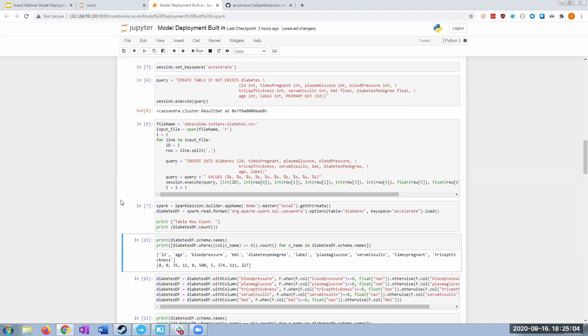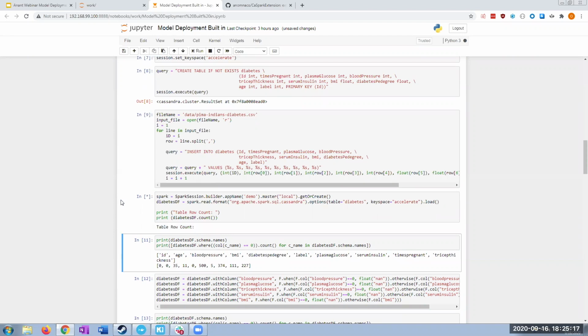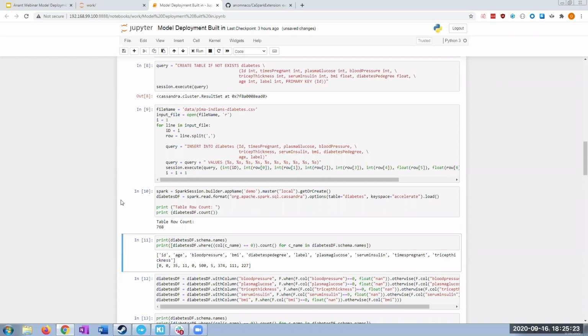This one always takes a little while, but we're building our Spark session here. And then we're going to print out how many rows were in that table. Basically what this does is it starts a Spark context, and then Spark is used to read all of the data from the Cassandra table that we created into that Spark context, into a data frame for use later on.